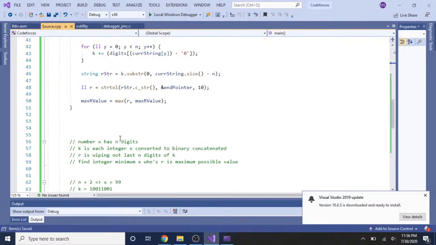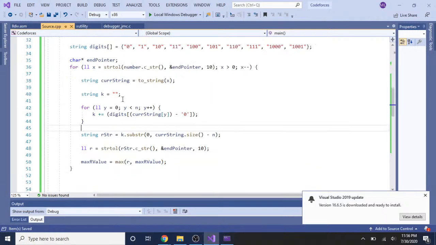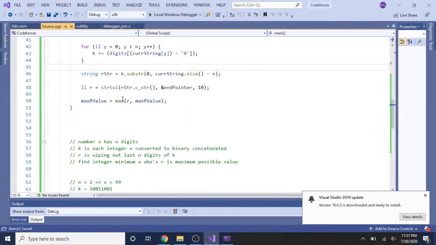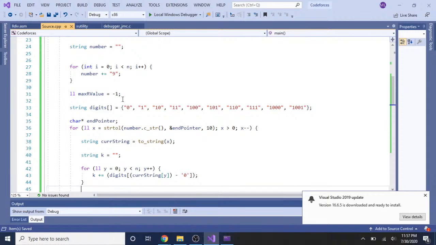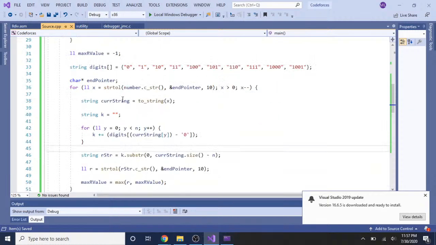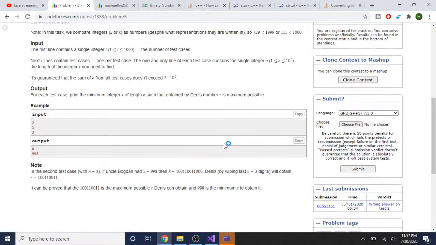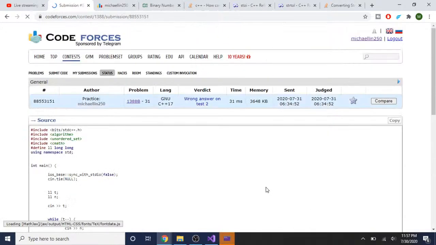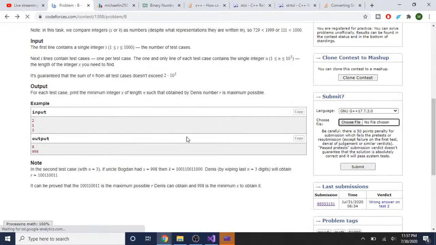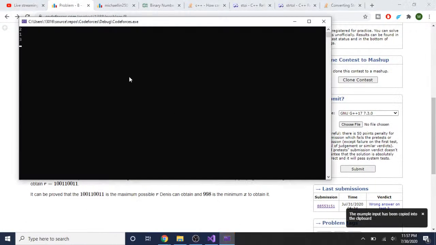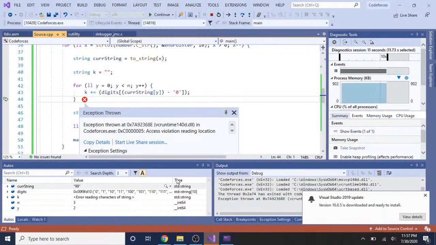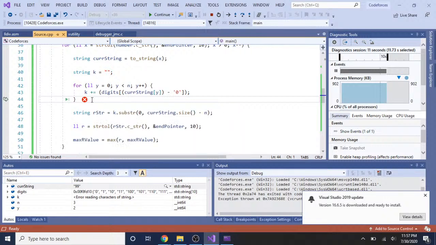Let's go back to here. This should work ideally. It might crash. I might get like a seg fault, but I'm not sure. Let's test this out actually. Let's test this out with the first test case. Okay, so we did get an exception. Violation reading location. I've never had this error before. Why is this a violation?